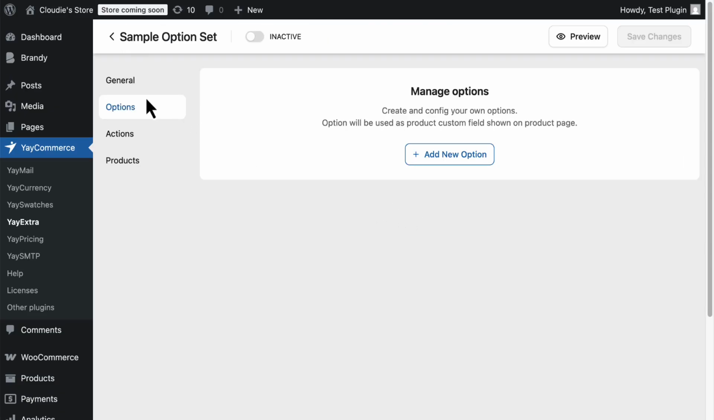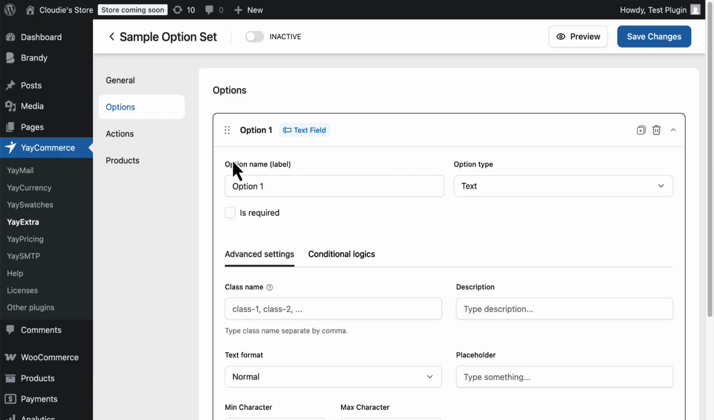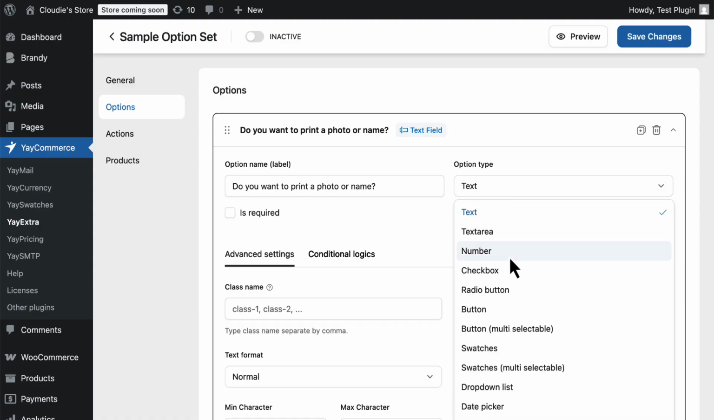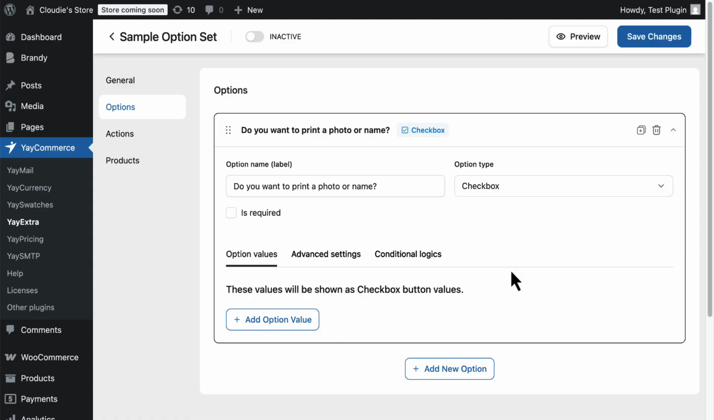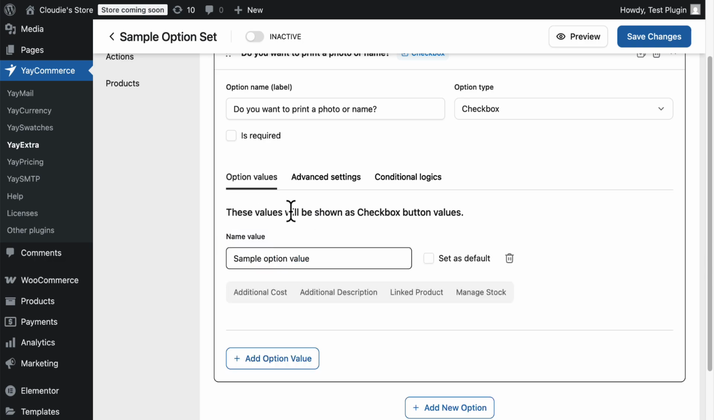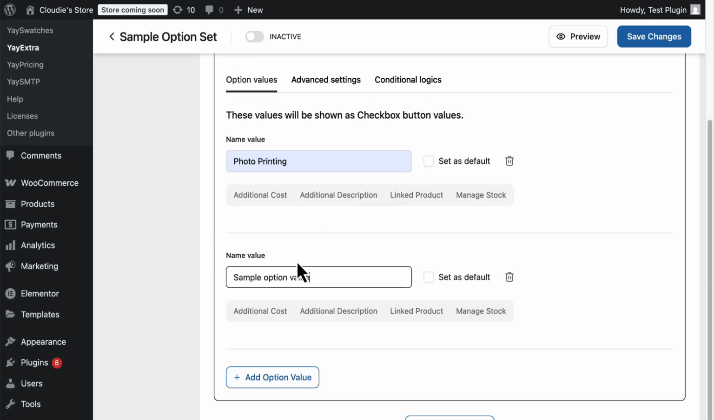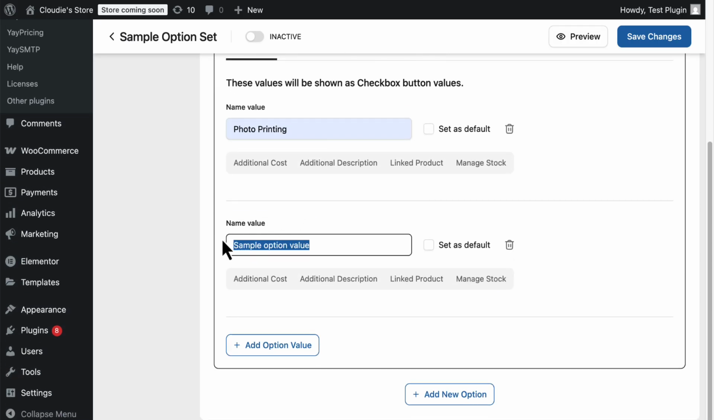Now let's create the option that customers will interact with first. Click Add New Option. For the option name, label, enter: Do you want to print a photo or name? And for the option type, choose checkbox. Scroll down to the option value section. Add the first value as photo printing. Then click Add Option Value and add the second one as name printing.